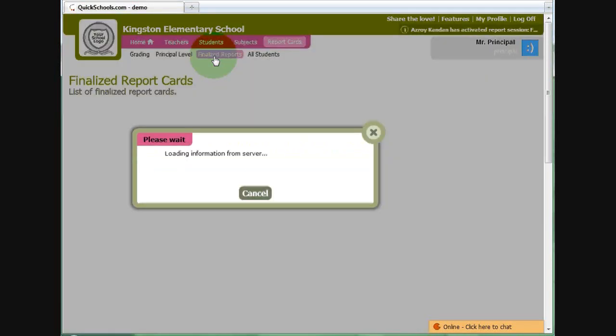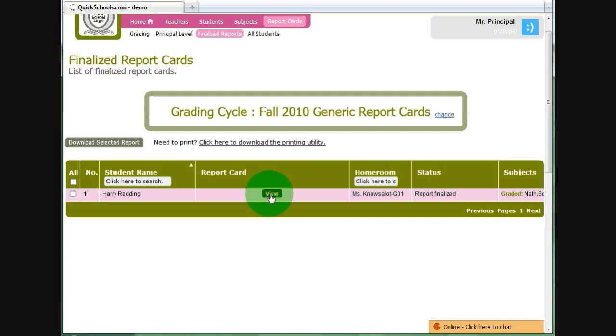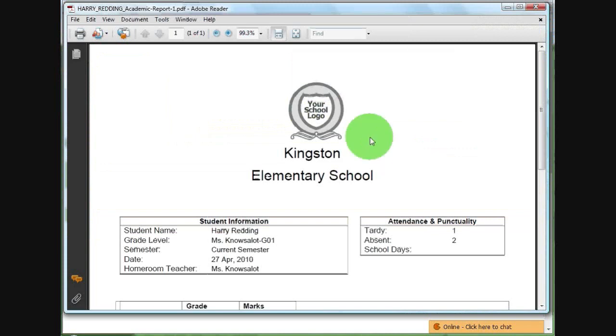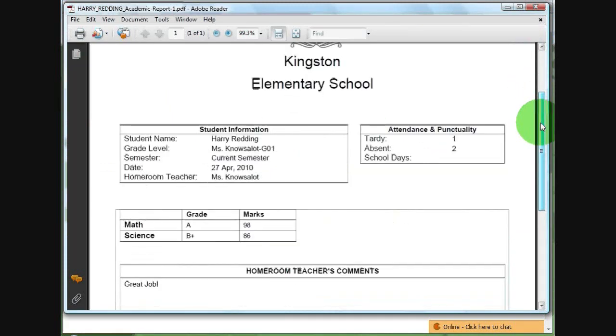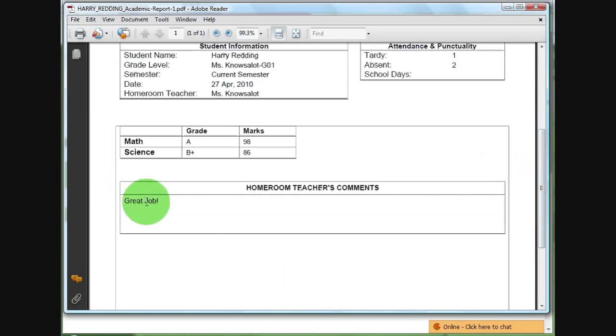If I go to finalized reports, I will see here Harry Redding. I click on view, and this generates a PDF, and this is what it looks like. This is just the generic report card, and we can customize this for you as well. Here are the homeroom teacher comments, the grade and marks for all the subjects.